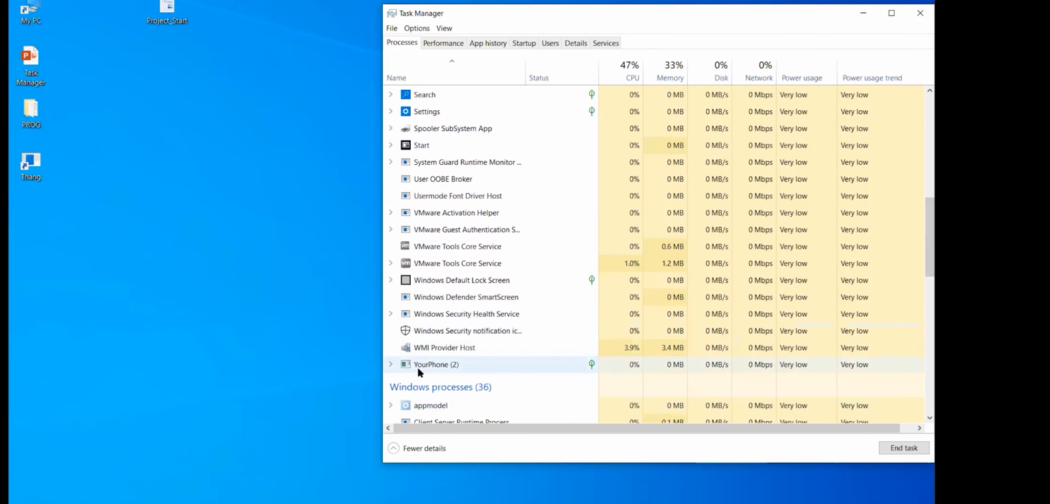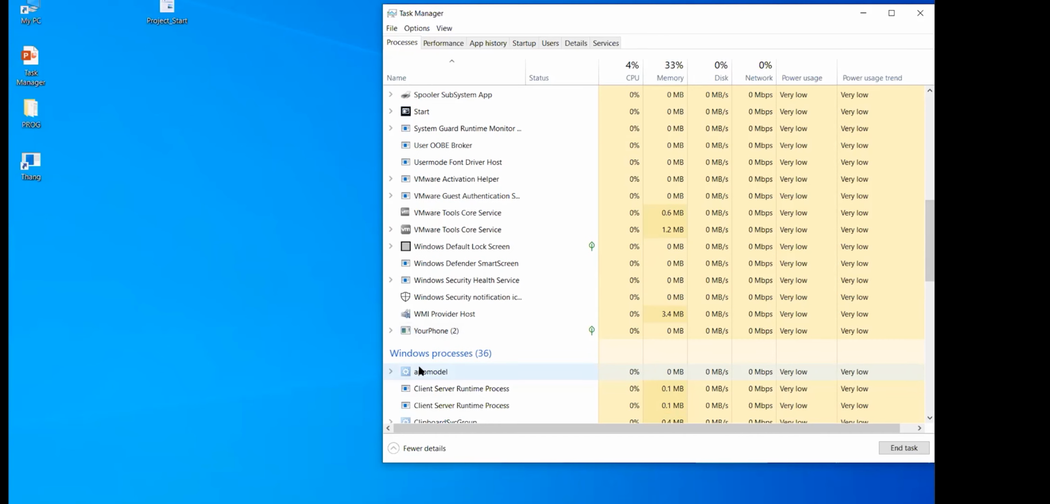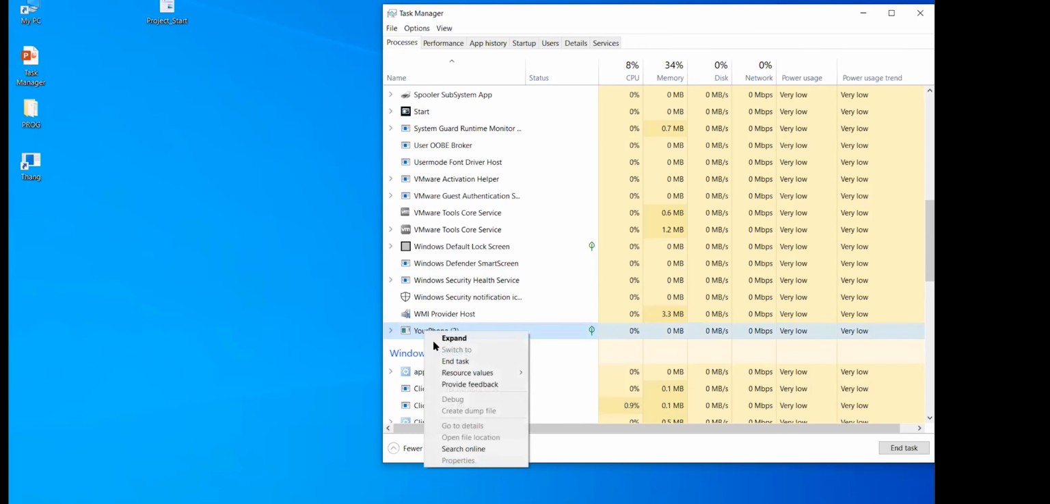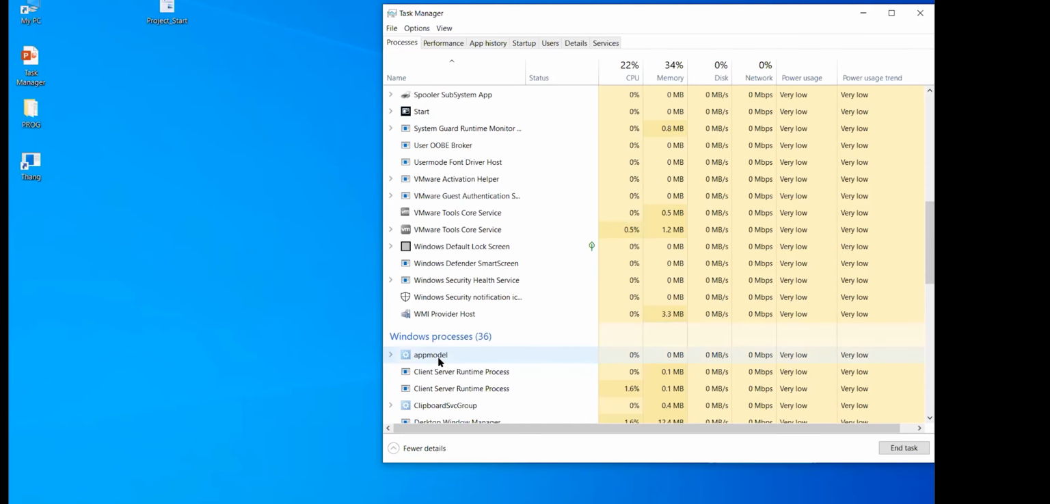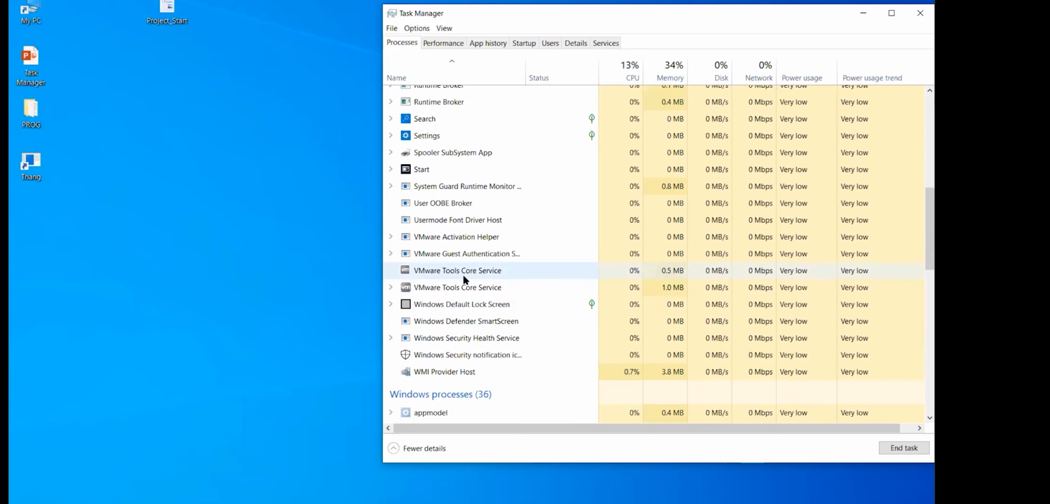My phone. I don't have my phone connected to the PC. Never have. I've got no idea why that's there. So I can right mouse it and get a shot of it. And it's away. My machine's still running. Nobody has died. And I can do that to get rid of things that I really don't care about.